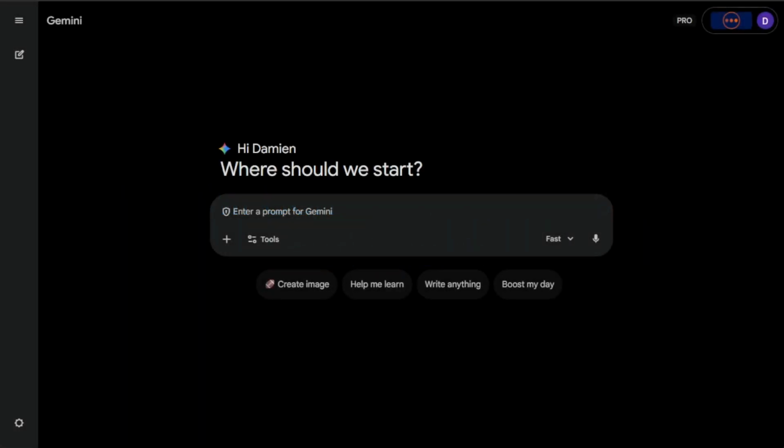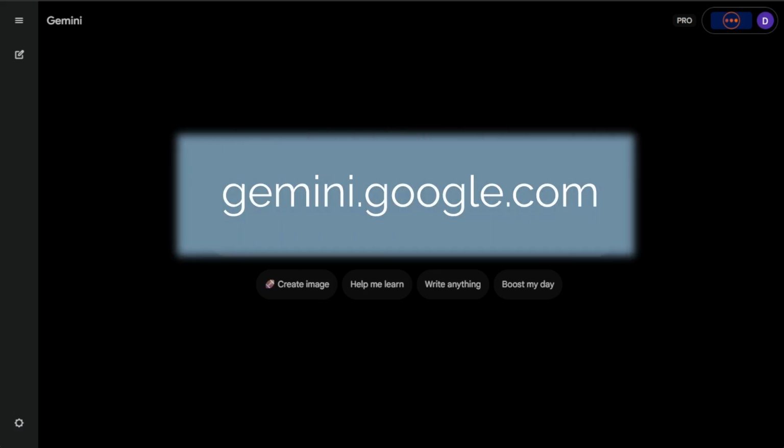Did you know that you can use Gemini gems in Workspace applications, specifically Docs, Slides, and Sheets? If not, let me show you. So if you go to gemini.google.com, you get here.